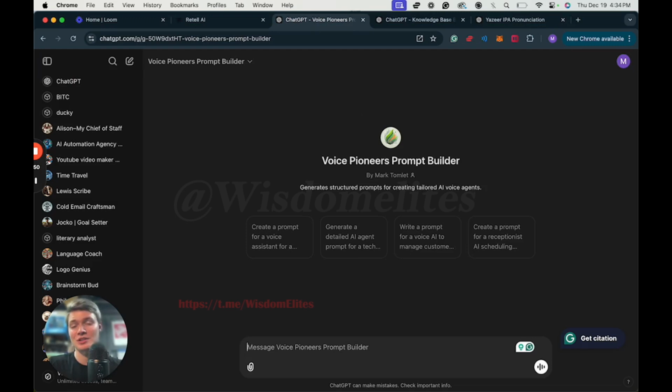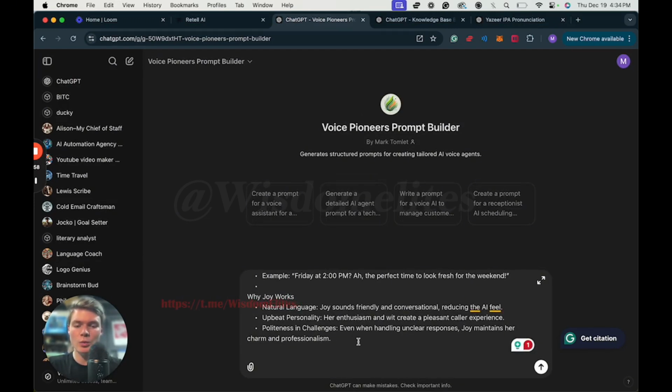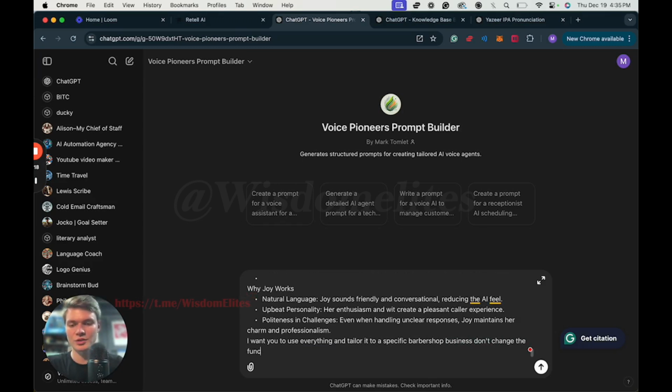which you can find in the community. And here's what it'll look like. Paste this in here and I'll say, look, I want you to use everything here and tailor it to a specific barber shop business. Don't change the functions and the style of the agent, just change the content.